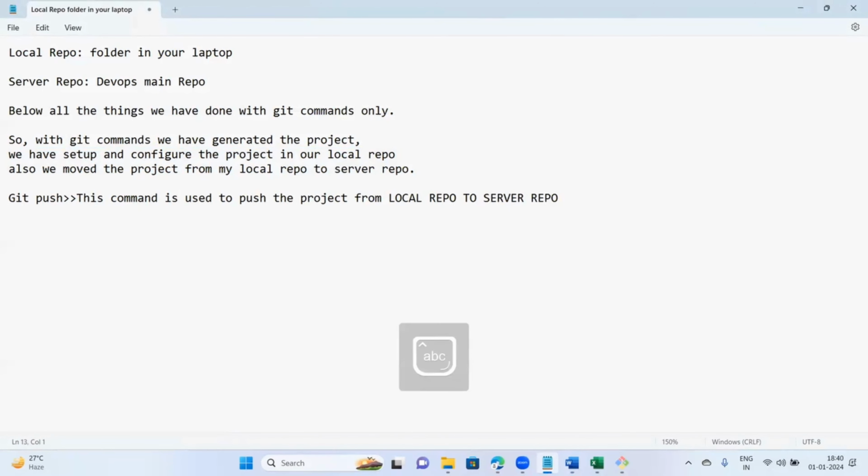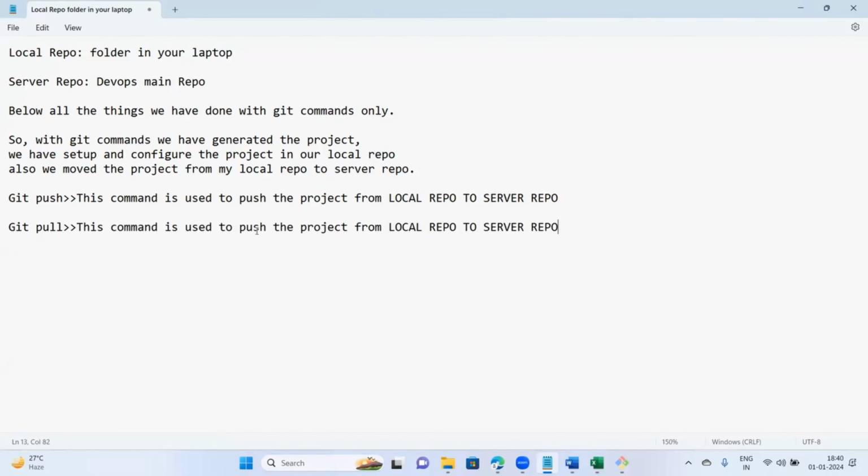The same way, git pull, we are using this command, the opposite, to pull the project from server repo to local repo. Server repo to local repo. Please understand: git push, git pull, and the other commands also you have to remember.